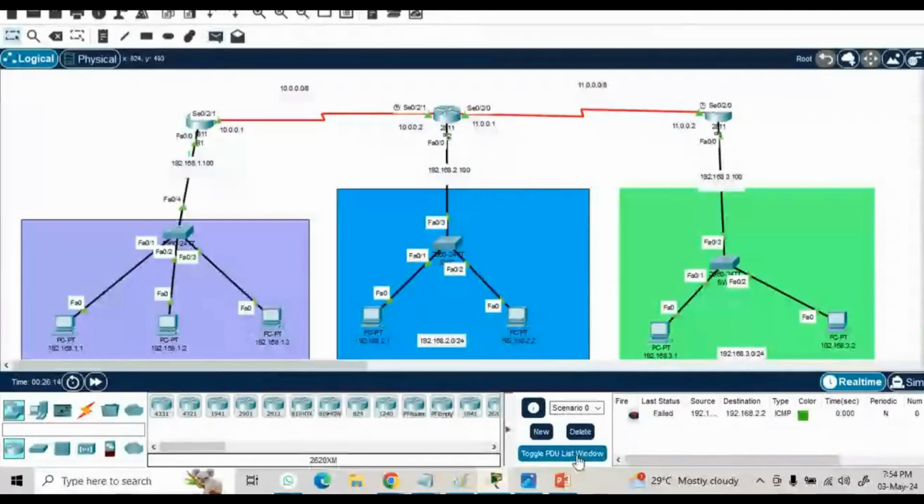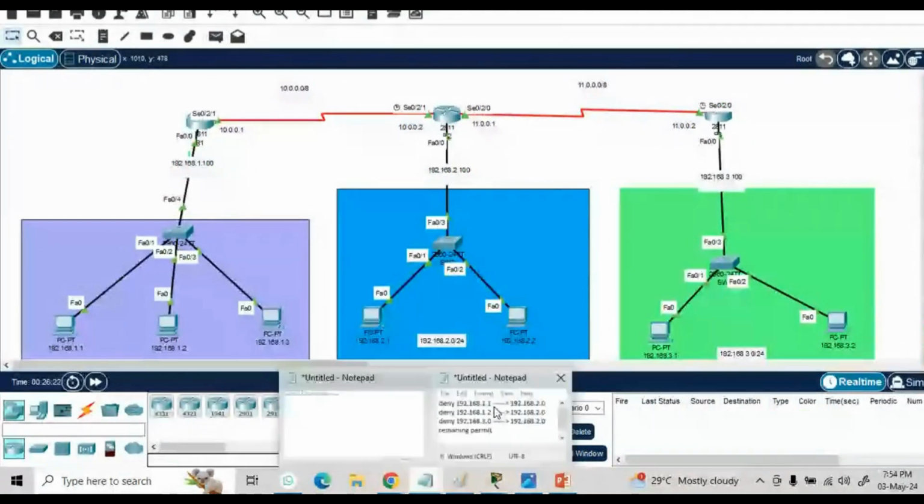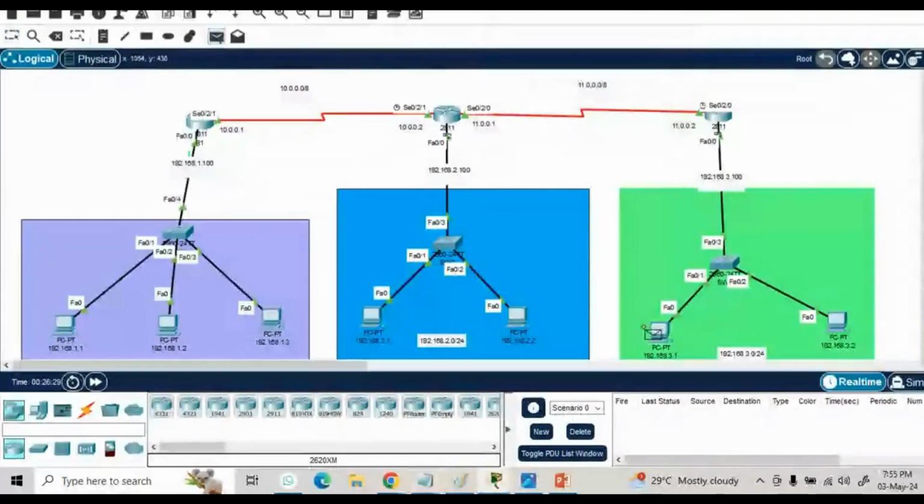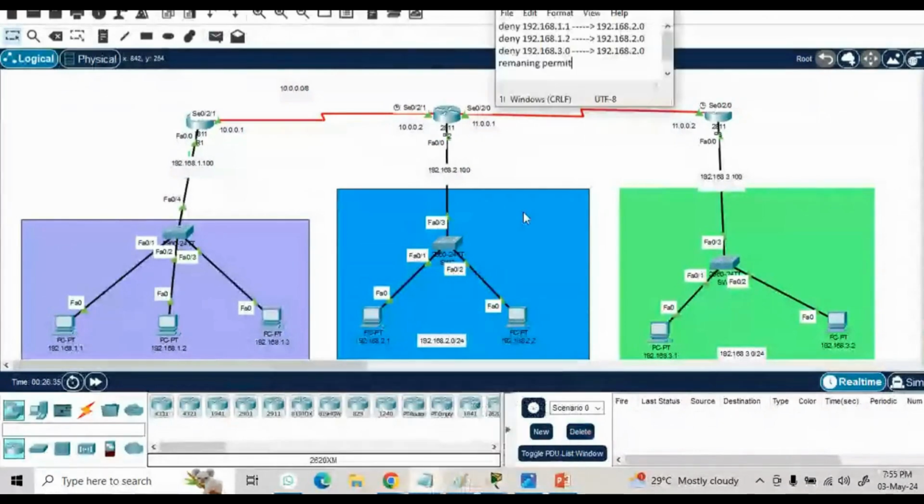But here, the 1.0 network can access 3.0. Yes, it's because I never mentioned that the 1.0 network cannot reach the 3.0 network. So it's a success. I have another scenario: the 3.0 network should not reach the 2.0 network.